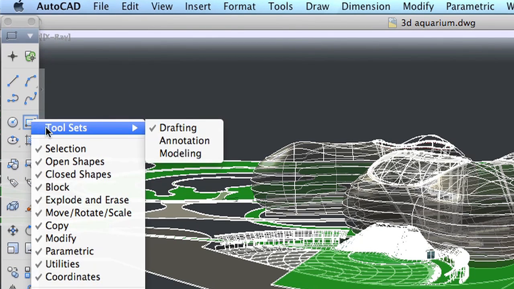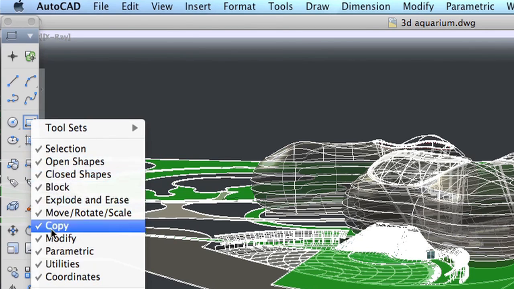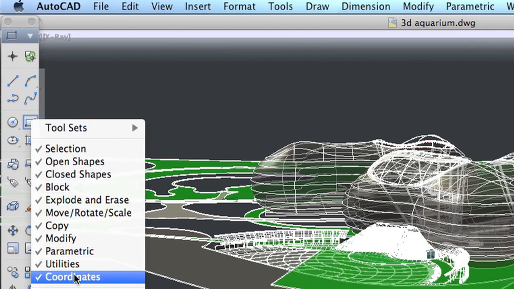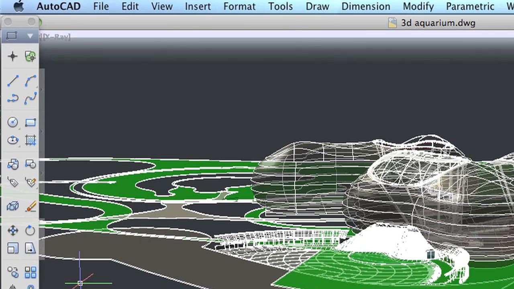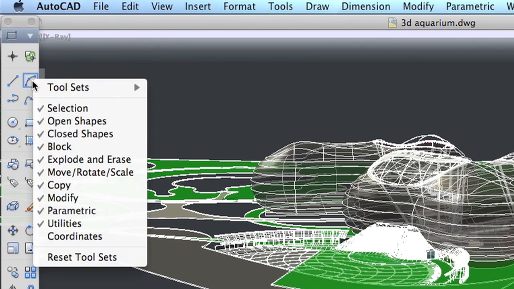If you do a right click on any of the tools, you'll find that once again you can switch to a different tool set, but that you also have control over which groups show up in your tool set. For example, maybe I don't want coordinates to show up, I'm greedy with my screen real estate, I can simply turn it off. I do want to show you one more option that you get when you do a right click. It's this very valuable reset tool sets.